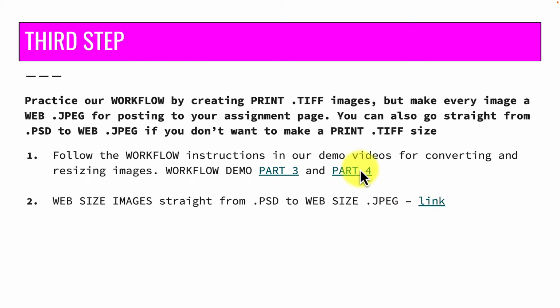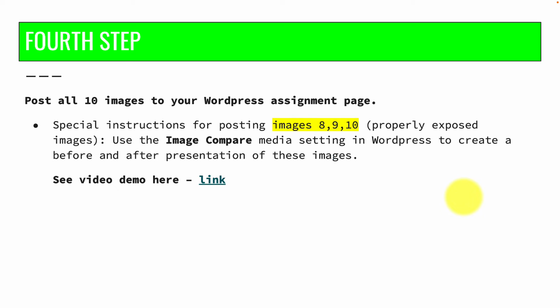We will come back and practice more of creating print size TIFFs, so don't feel like this is the last time you'll see that. But for now, if you want to jump ahead, you can go ahead and just go from your PSD to web size JPEGs.